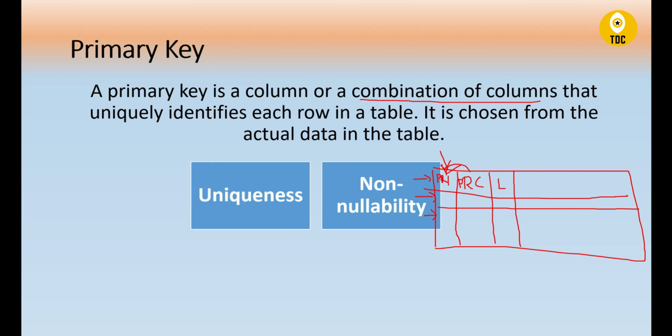And what is non-nullability? Primary keys cannot and never be null, because if the primary key itself is null, then what's the point? That is not at all eligible to be a primary key. If it is null, how do you really identify a particular record? It is not possible. And the next characteristic of a primary key is that it is meaningful.